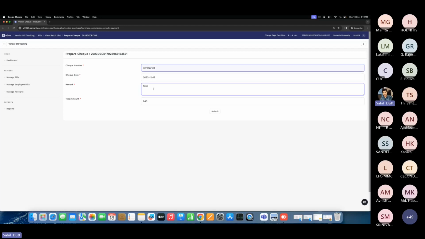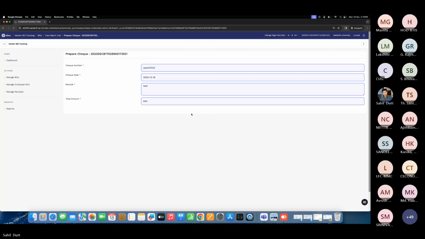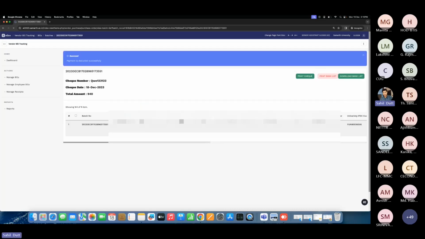Remarks, amount. So this way I will be able to record the payment, or to do the payment. Then I can print the bank list as well.